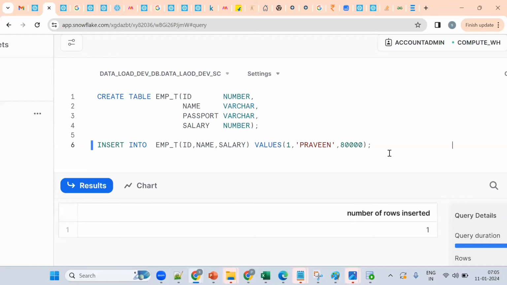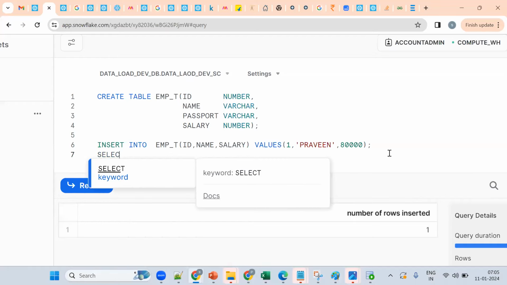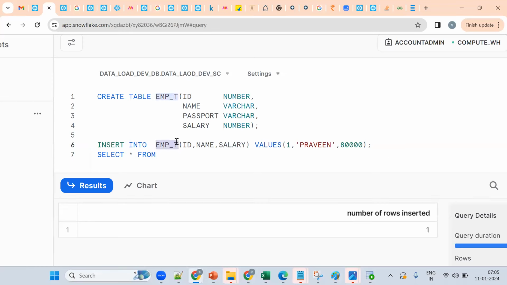Okay, how to see the data? Select star from EMP. Now see this data. It is giving one null. So what we're doing today is discussing the null concept.